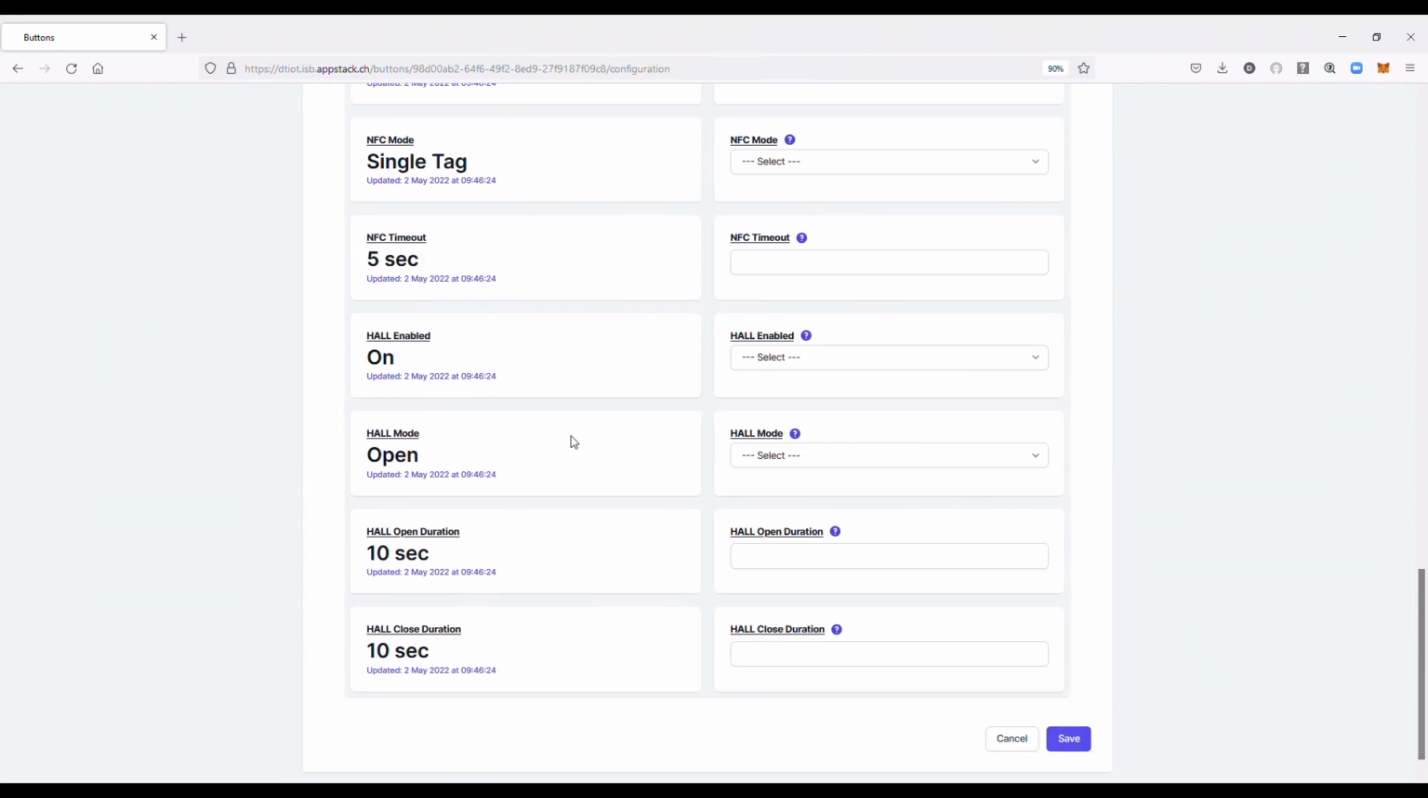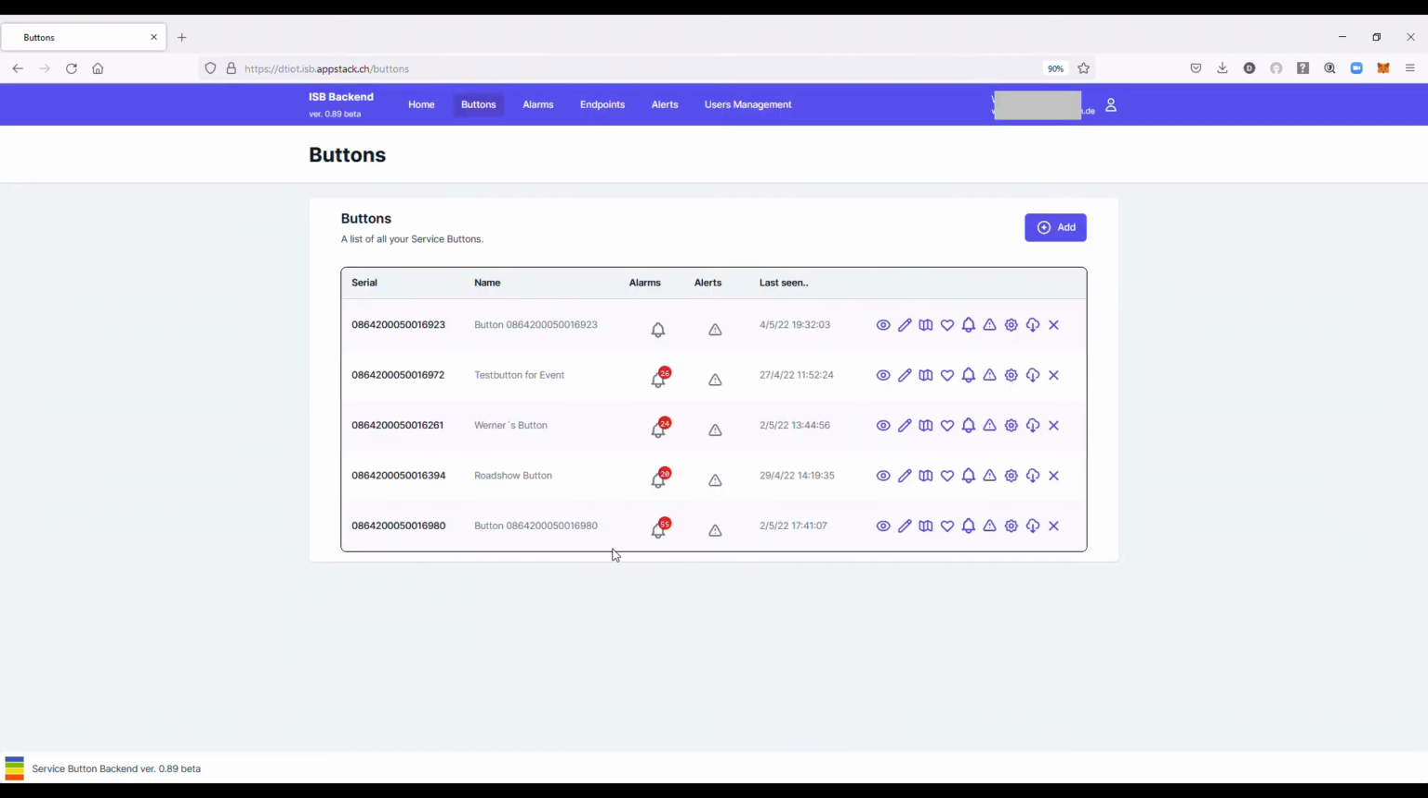And you can here disable or enable the hold switch. You can define whether it's triggered when the hold switch is open or when the hold switch is closed. So we have here the select option. And then you can here also configure how long the hold switch needs to be in place before the trigger starts. So all these parameters are used to do a final configuration of the service button.